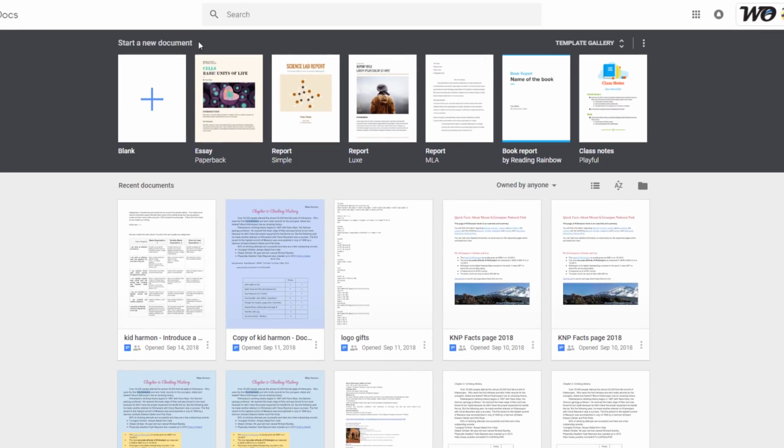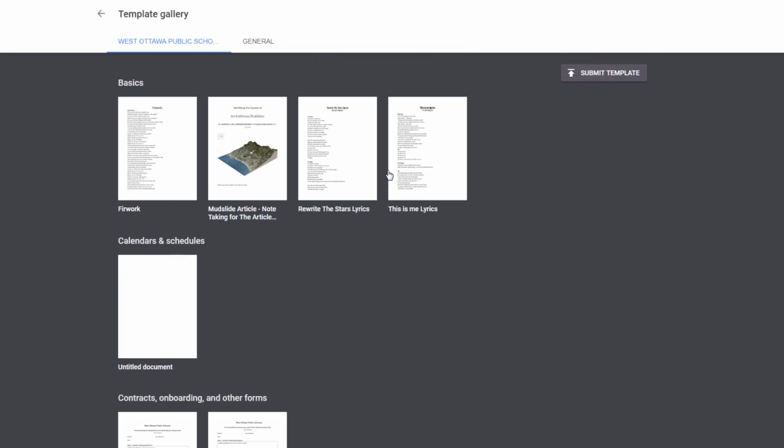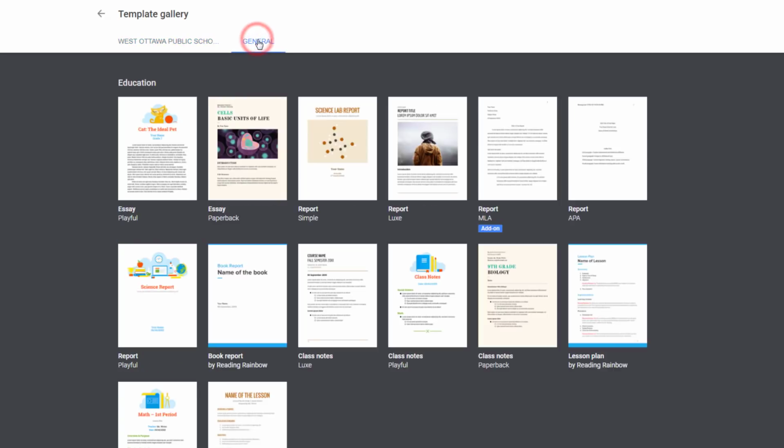For this last project, we are going to use the template gallery. So click the gallery so all of the little templates will show up. If yours shows up as the West Ottawa Public Schools one, switch to the general template.